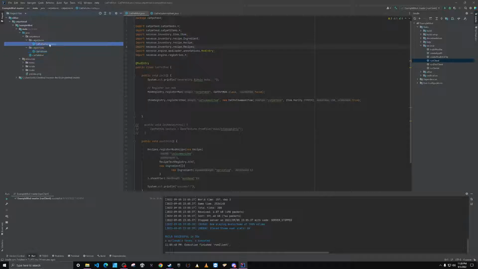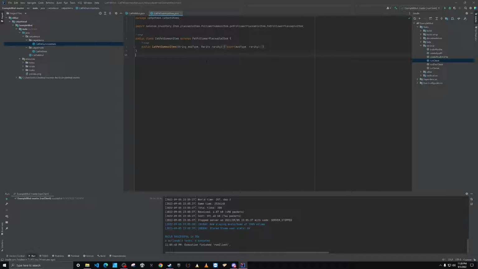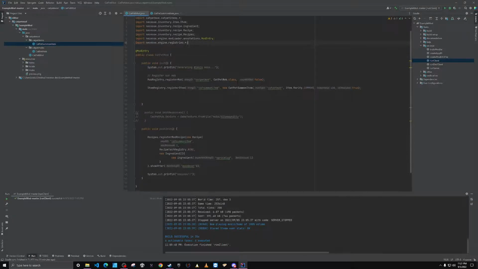These are each, so cat pet summon item is just an extension of the pet follower placeable item class, which you have to import and then just make a public class out of it. That way, when you call this class in the cat pet mod file, you can give it these parameters, the mob type and the rarity, which is what I'm doing when I register the item. I'm just creating a new class. Mob type is cat pet mob, and the item rarity is common.